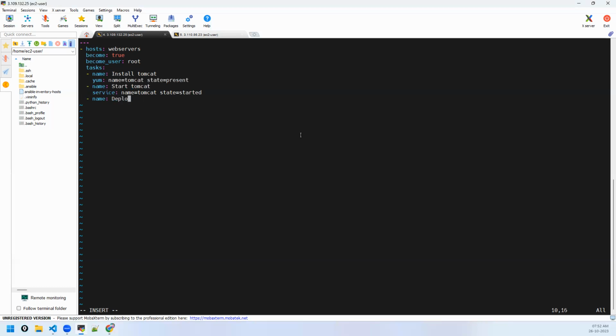Deploy. Now let's say I'll deploy the war file. I'll talk about which module to use for this. Let's say copy module. For example, I'm writing, I'll change it. Copy module. Then after deployment, I also need to restart Tomcat, right? Restart Tomcat. Again, service module.